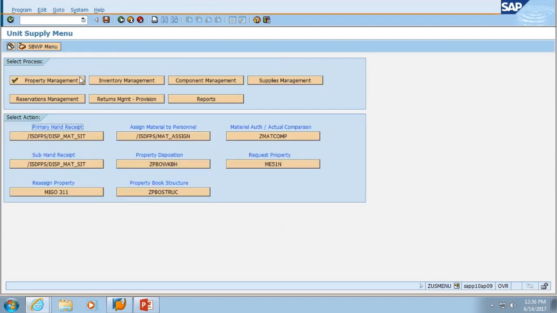Now we're going to select property management. As you can see, there are a lot of different transaction codes located under property management. We have the primary hand receipt as well as sub hand receipt, and the transaction code display mat sit will give you access to the property book as well as sub hand receipts or storage locations inside of GCSS Army.